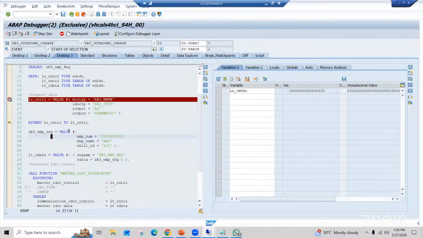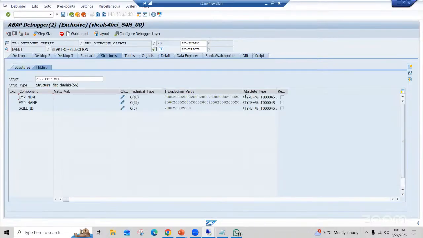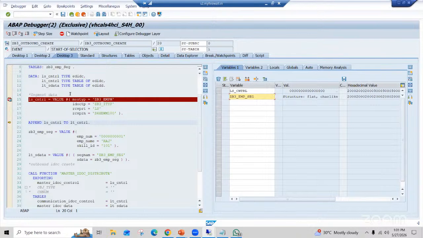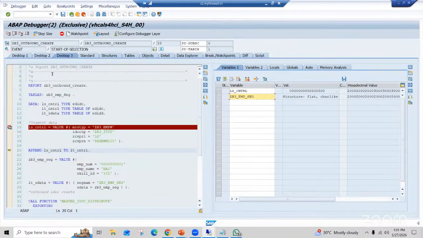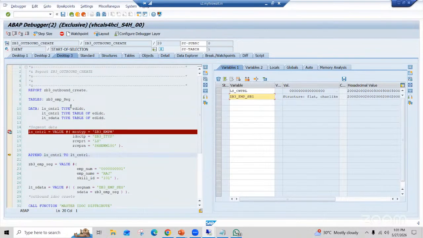To the query, you are passing the record here. You can double click here. See, this is our query. All the fields from the table will come here. So if you remember, the TABLES statement will declare the work area automatically, not only for the select purpose.